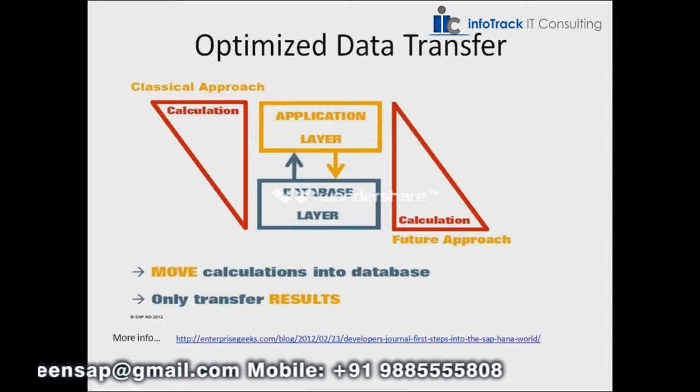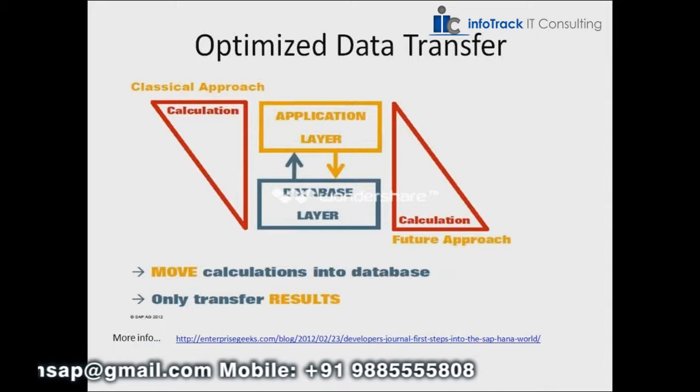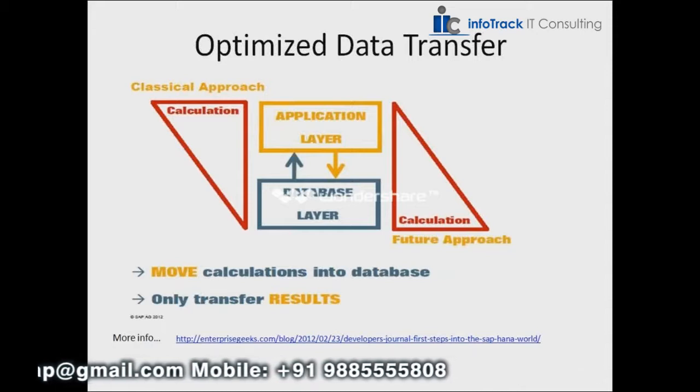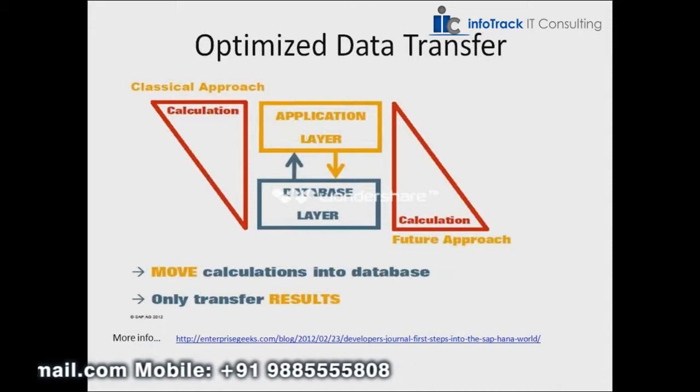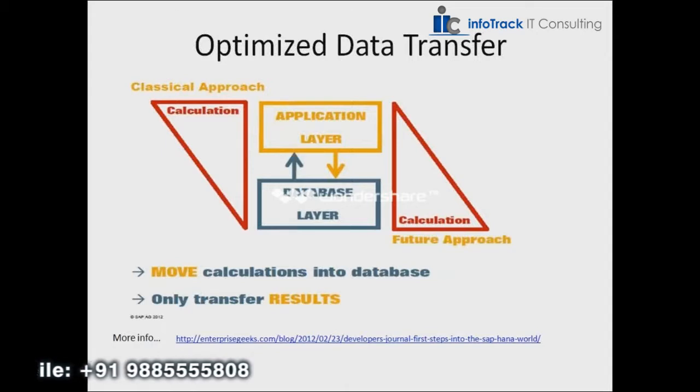So till now we have been practicing the classical approach, no matter whatever the application, whatever the OLAP, whatever the ETL or whatever the DBMS you are using. Now we can do it differently. This is our future approach if you use HANA.